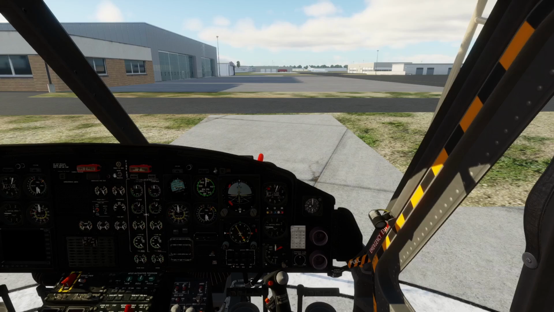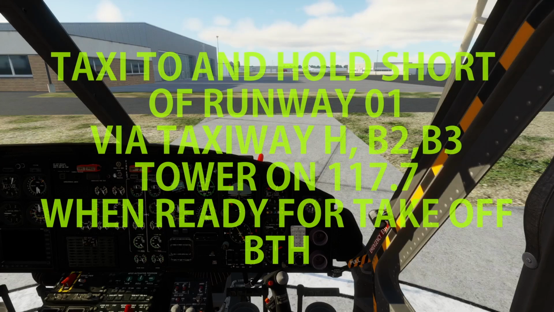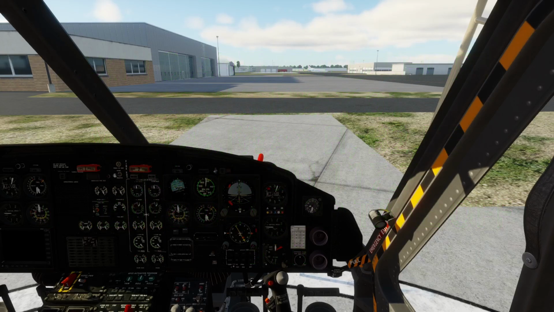So we can read back with "Taxi to and hold short of runway 01 via taxiway Hotel, Bravo 2, Bravo 3, tower on 117.7 when ready for takeoff, Bravo Tango Hotel." And this is going to repeat itself each time you communicate with ATC, whether you're going to switch to tower, departure, to center, or whoever you need to contact. This is how it's going to be.